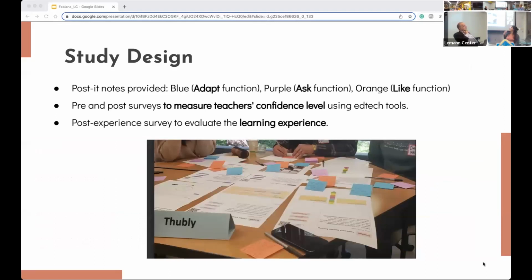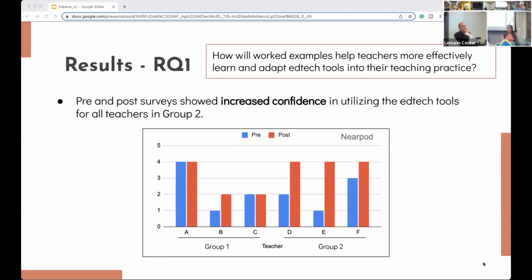We also provided the teachers with different colors of post-it notes, representing different public functions like adapt, ask, and like. We had a pre and post survey to measure their confidence level using the EdTech tools, and a post-experience survey. So I will present the results connecting with our research questions.